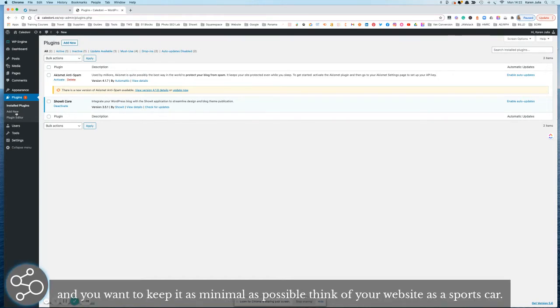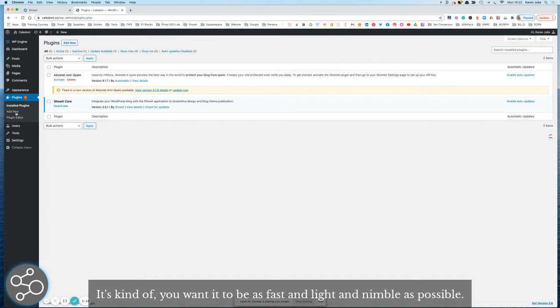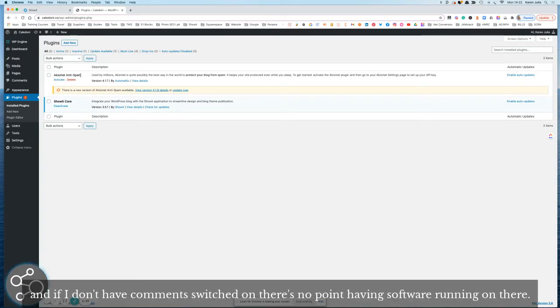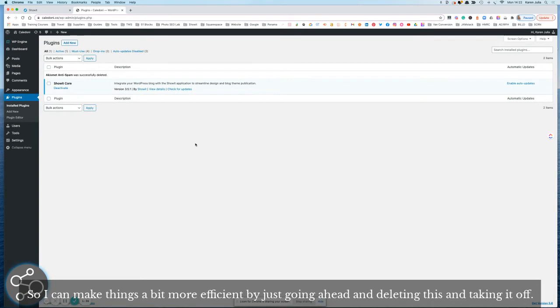Think of your website as a sports car. So it's all about carbon fiber, take out the back seats. You want it to be as fast and light and nimble as possible. So the first thing we're going to do in here is take out the anti-spam filter, because I'm not going to have comments switched on this particular site. And if I don't have comments switched on, there's no point having software running anti-spam. So I can make things a bit more efficient by just going ahead and deleting this and taking it off.